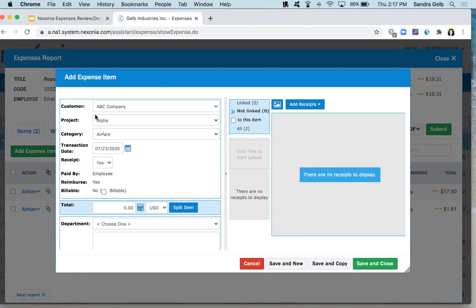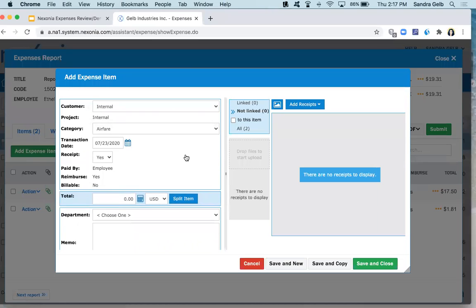Again, the customers and the projects are configurable depending on what you need, or we can always just default things to be internal. When it comes to your category list, we'll also work with you on setting these up. And you can have specific rules around categories as well.